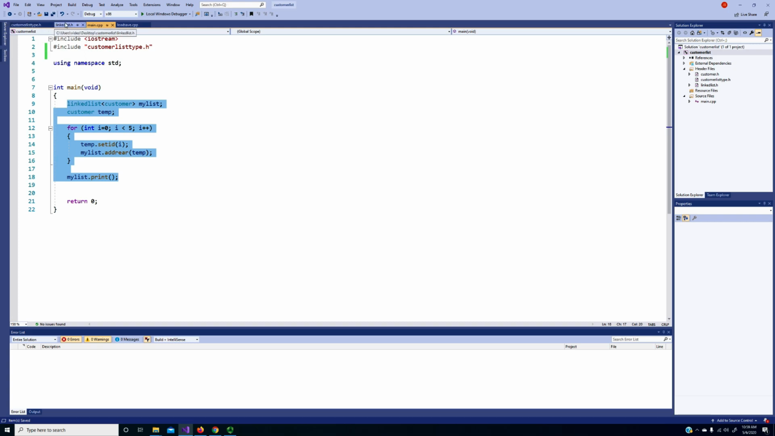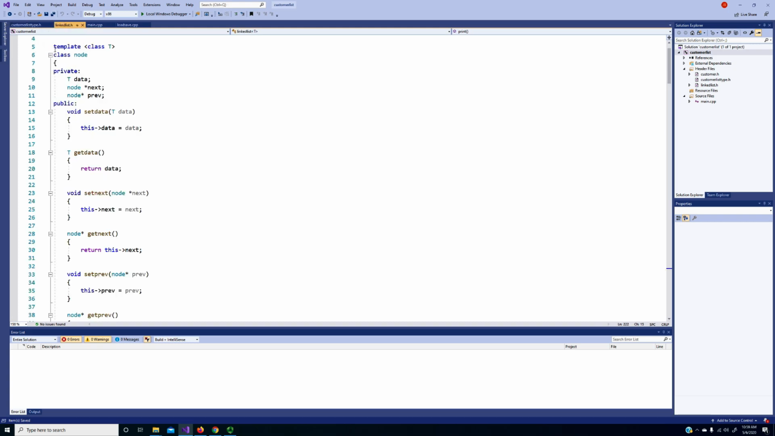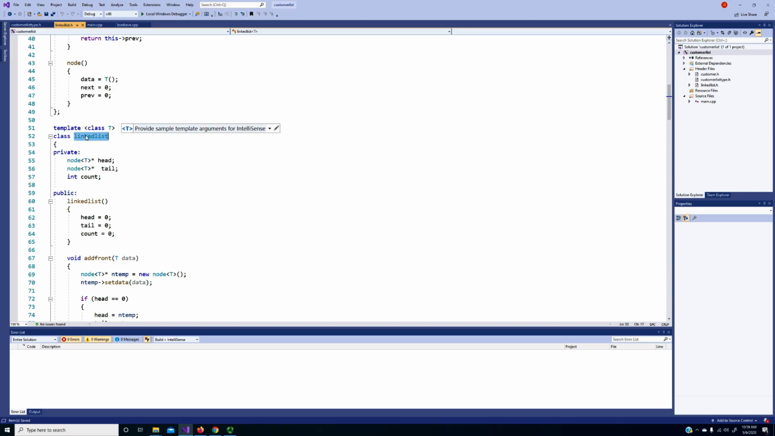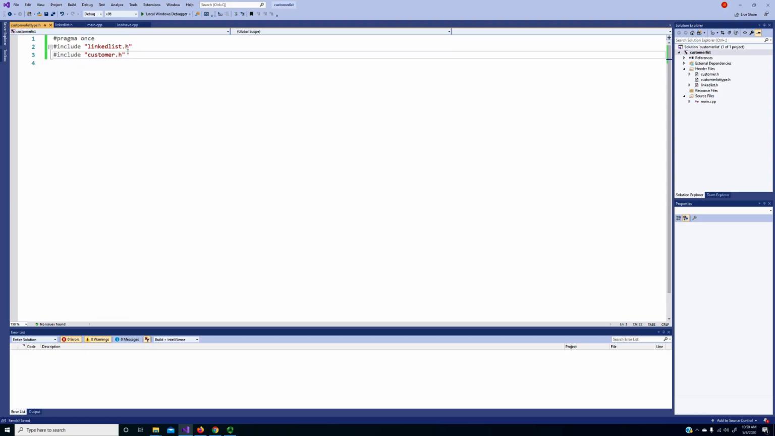So in our customer list type, it's going to be a class that inherits from your linked list, but we're going to tell it what class T is. We're going to say that the template is going to be a customer, and that's why we need to include the customer header in our customer list type. And of course we're inheriting from linked list, so we got to include that too.